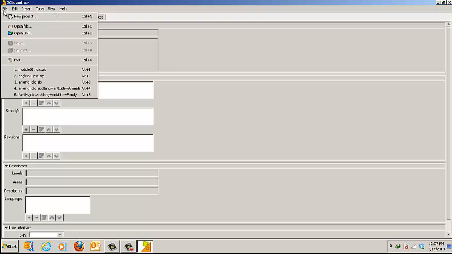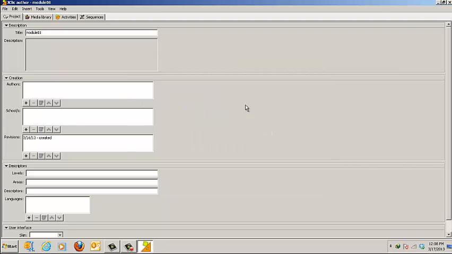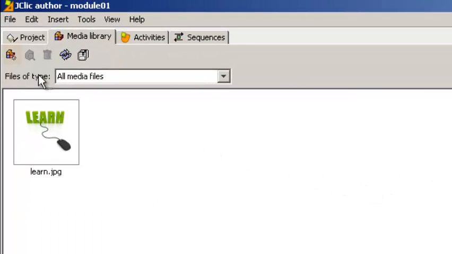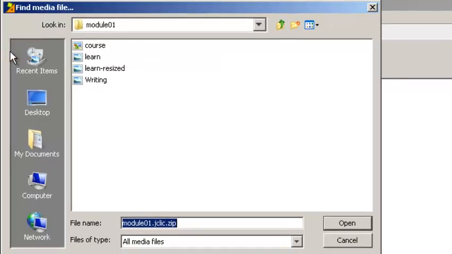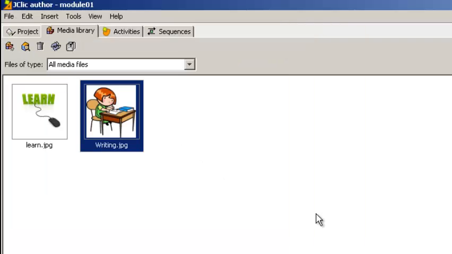I'm going to File and open the project that I showed you how to create in the last video lesson. Its name is Module 01. Now I go to the Media Library tab and click on the icon to add a new image, which is this. Then I search for the location where I saved the file. Select it, and the image is already available in the gallery.